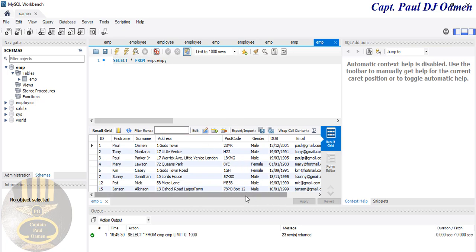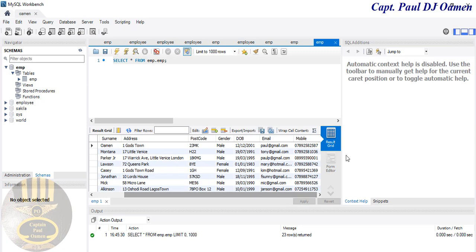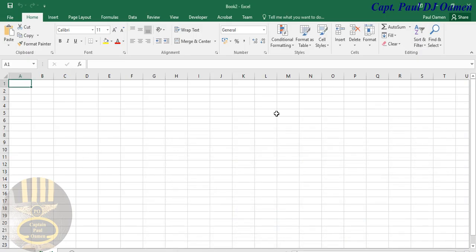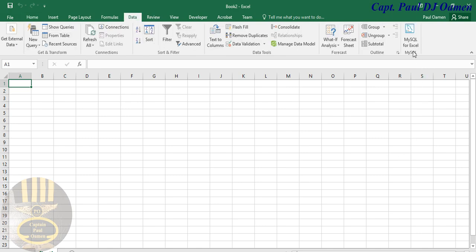Now I'm going to use this same database on Excel. So I'm going to minimize that. That's the database. I intend to use the EMP, which represents employee. So let's minimize that. Now, make sure your workbook is open. All you then need to do is to go to data right here, click on data. If you've installed MySQL properly, you should be able to see the icon for MySQL right here.